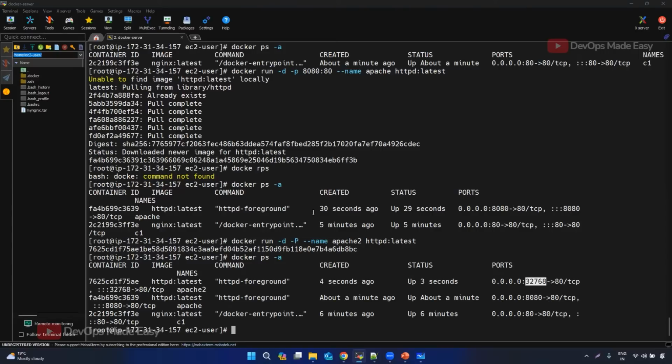Got it, guys? So the random assignment is from 32768 to, I think, 60999. I forgot exactly, but I think it is 32768 because Kubernetes has 30000 to 32767 as some standard node ports. And for Docker, the random port Docker will assign is from 32768 to 60999, I think. Any port in between.